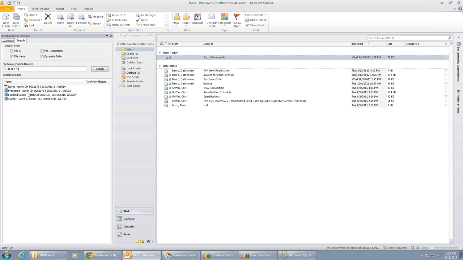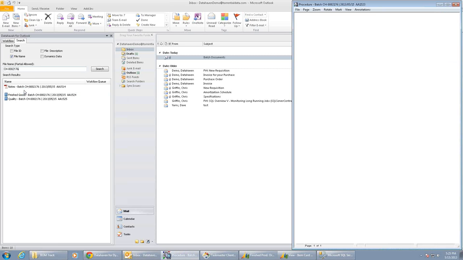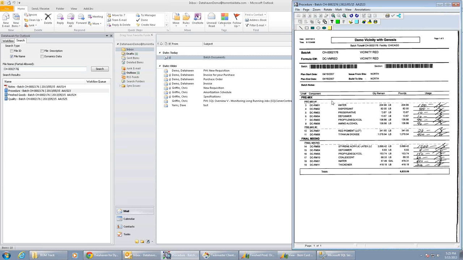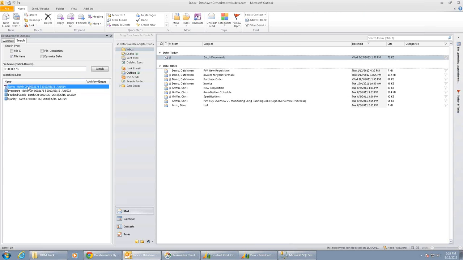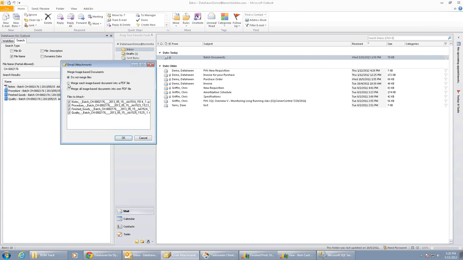Here, I returned all the documents that are associated with this batch. From here, I can view the documents. I can select all of them and package them up in an outbound email to send out to a specific vendor.